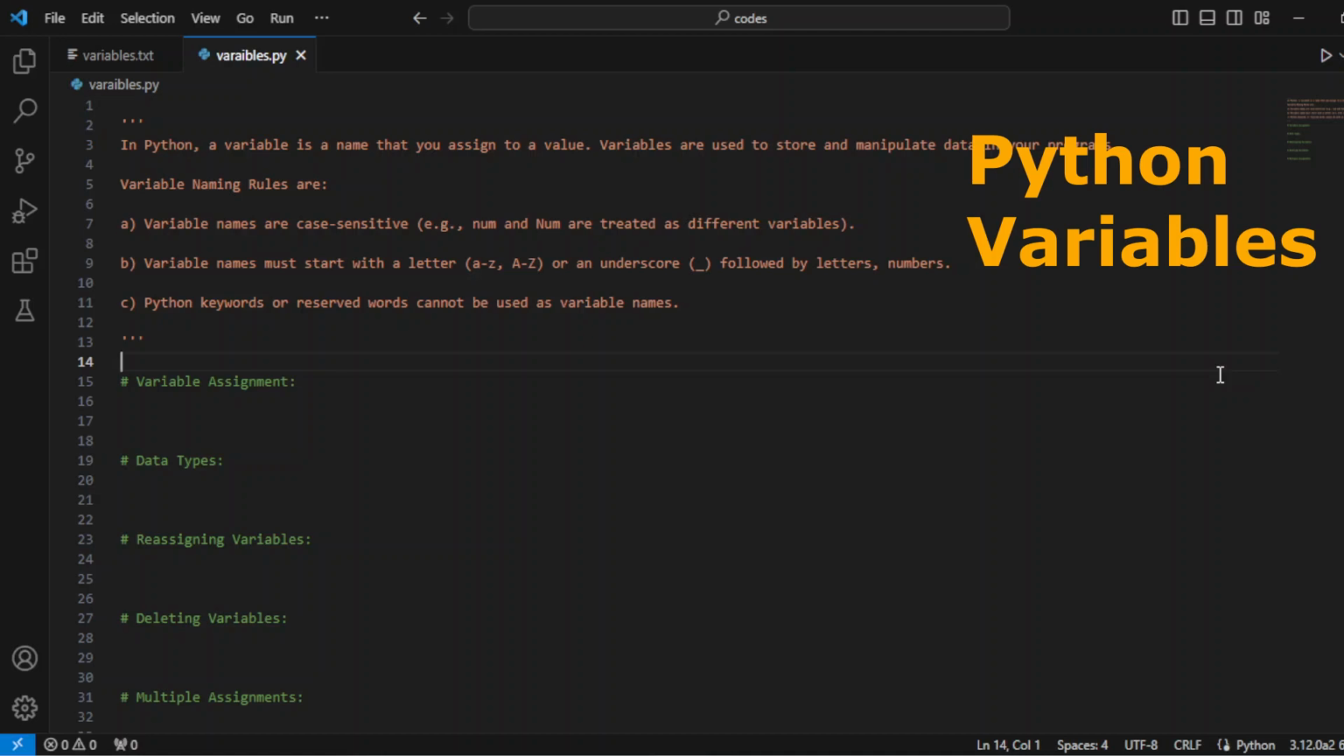Variable naming rules are: first one is variable names are case sensitive. Second one is variable names must start with a letter, small or capital alphabets, or an underscore, followed by letters and numbers. Python keywords or reserved words cannot be used as variable names.